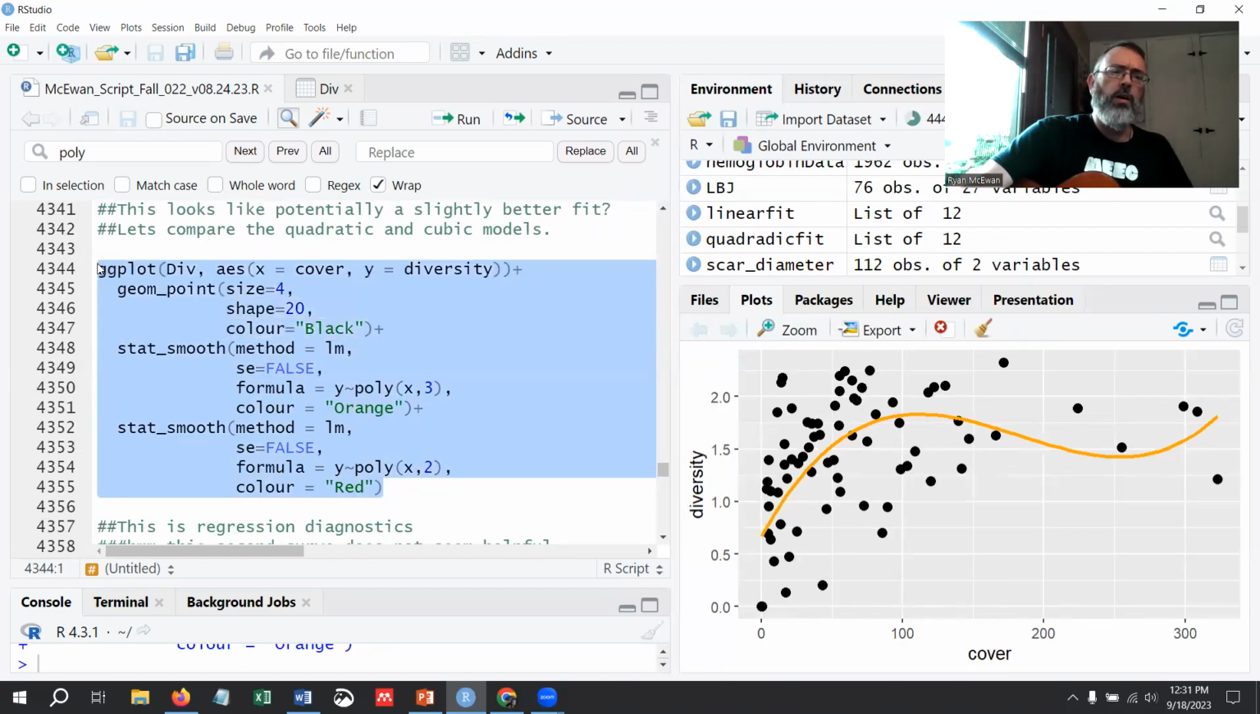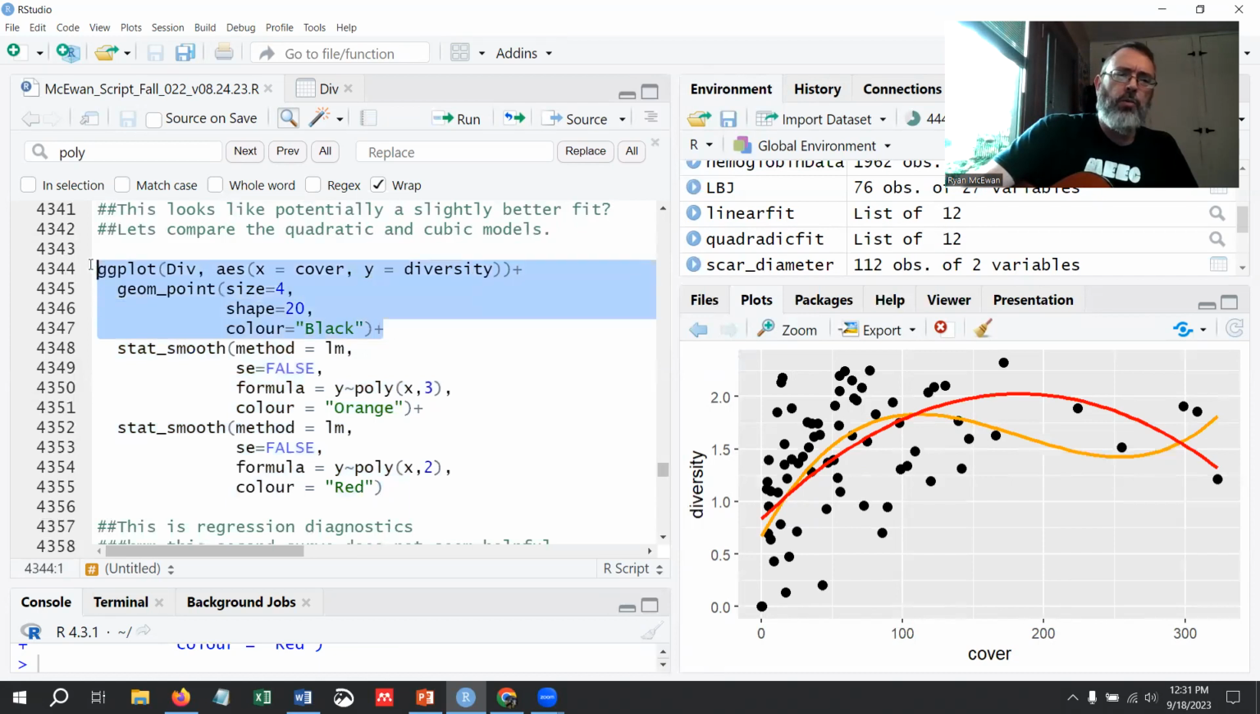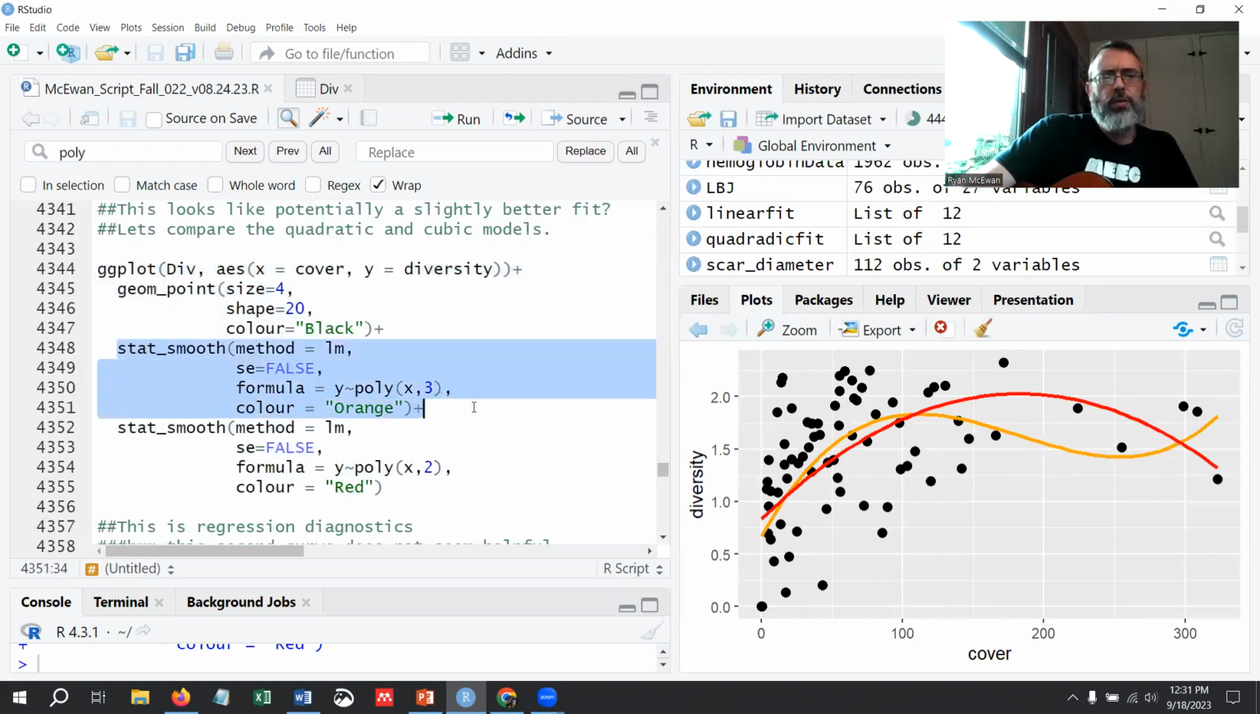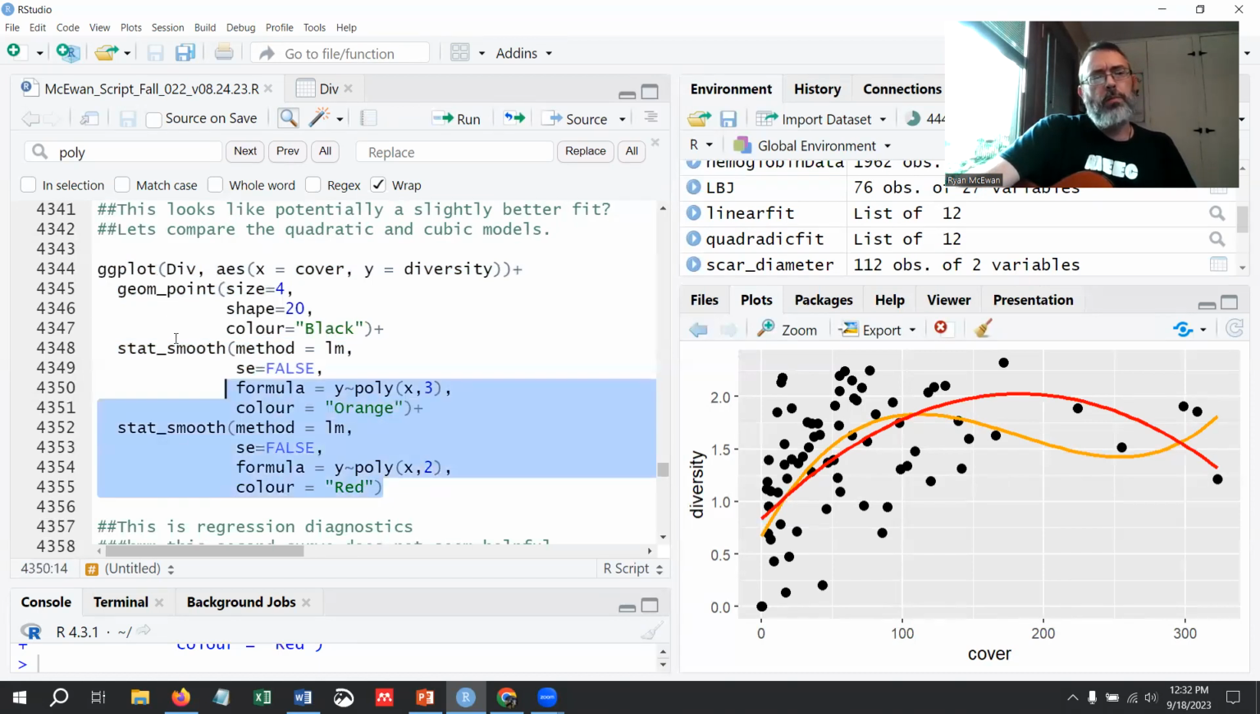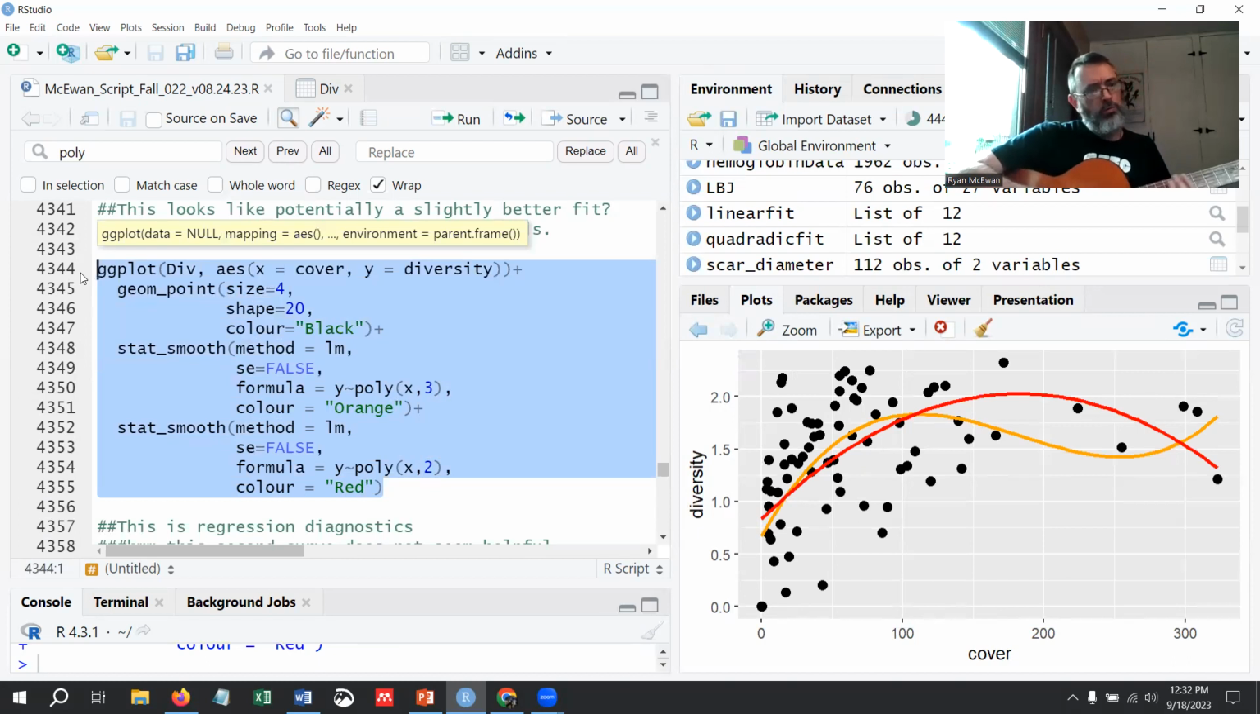Let's compare these fits now. Here I've done, again, the top is just the basic geom_point. And then I have two functions here. One is the orange. This is color orange. This is polynomial fit. And then I left red for this polynomial fit that's 2 instead of 3. So this is the quadratic, and this is a cubic model. So you can run them both like this and just put a plus between them to connect them, and then you can see them both on the same graph. So type the code, run the code.